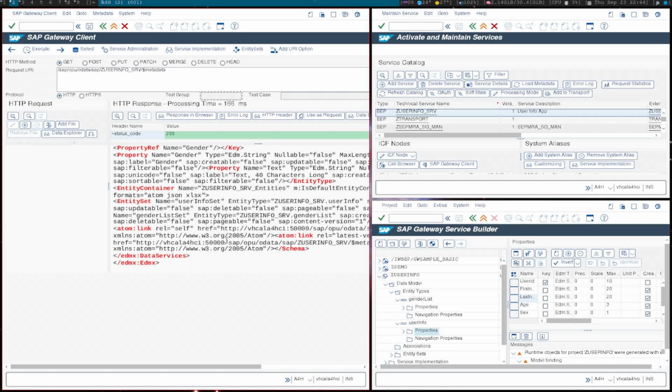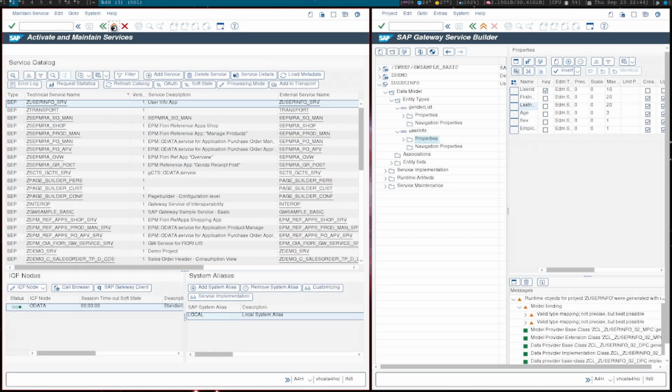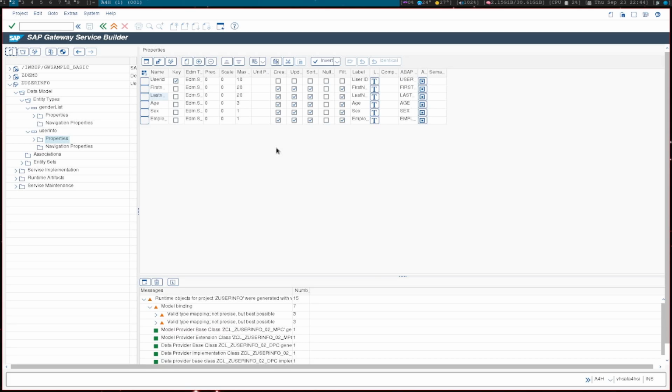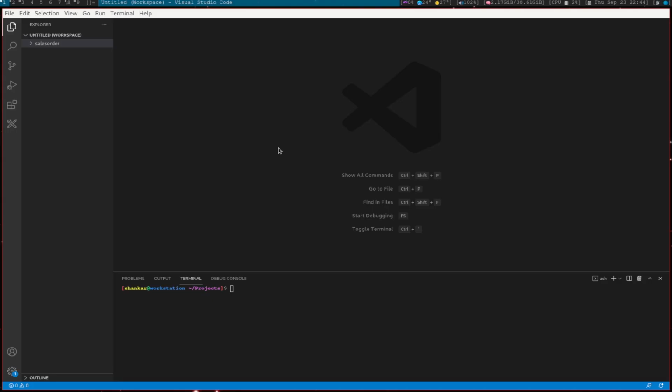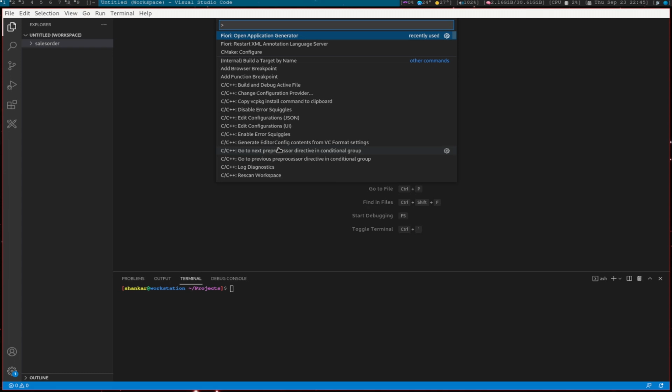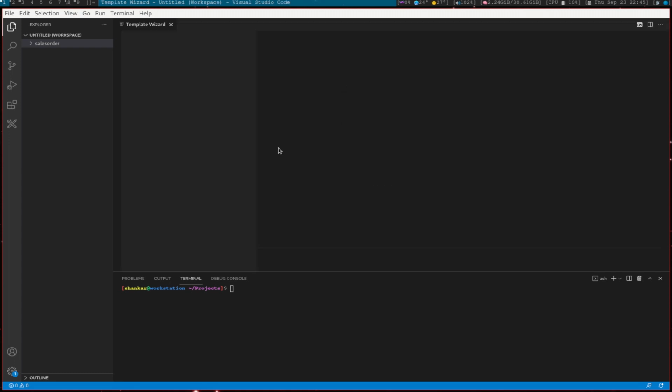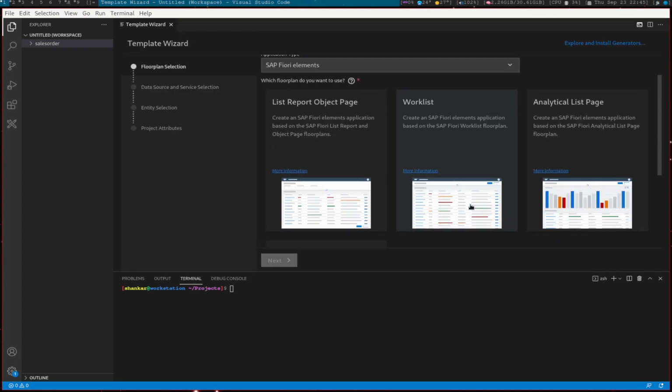Now let's move on to the Fiori component. So let me close the test tool. Now let's go to VS Code. If you haven't set up your VS Code, I would highly recommend to watch my earlier video, which I will leave a link on the top, where I have shown you how to install VS Code for Fiori development. So first thing we will be doing is launching the Open Application Generator Wizard by pressing Ctrl+Shift+P to call the command palette. From there, we'll choose a template for our application.